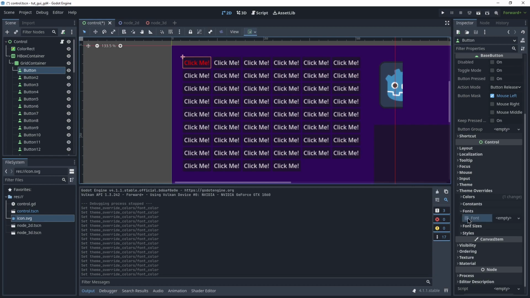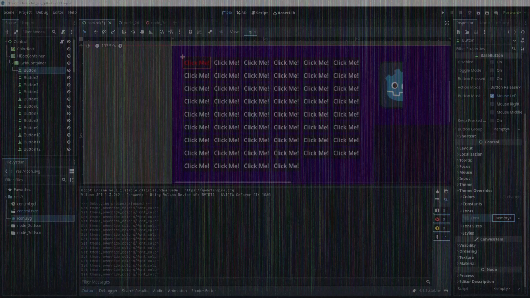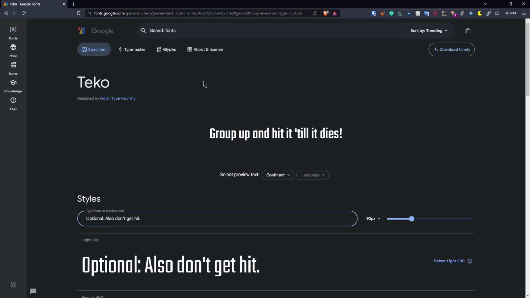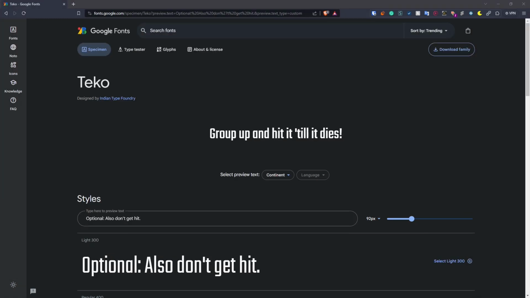Let's actually change the font real quick just to show how that looks. We can't do that because we don't have a font yet, so let's do that. Let's grab a font from Google Fonts. There we go, Google Fonts. We can download a font. We can save it to a different tutorial.